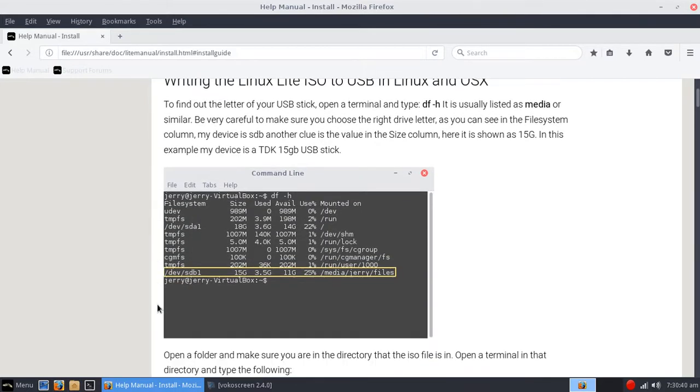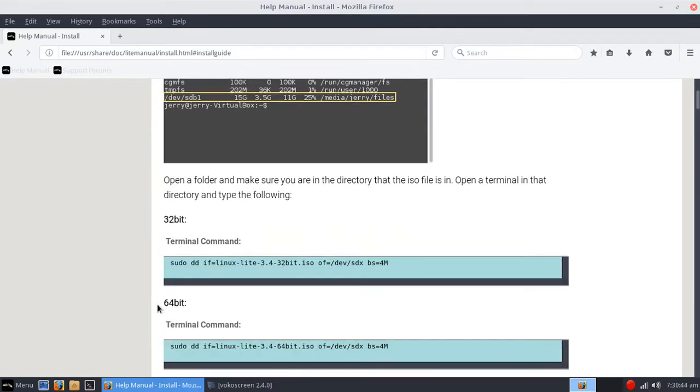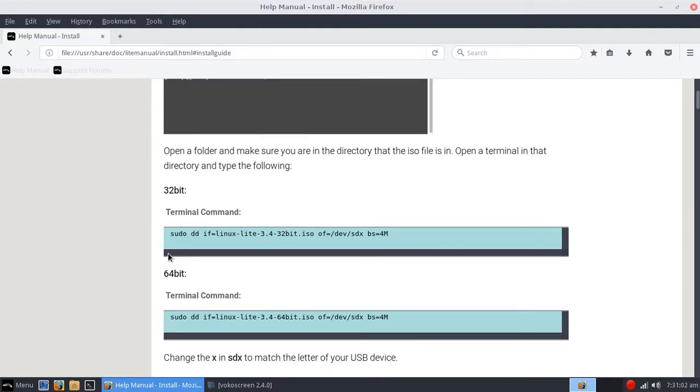So here, this is sort of a command line. Look at it, the terminal that you saw earlier, and yeah. Open the folder, make sure you are in the directory. So there's the 32-bit version commands right there, and then the 64-bit.